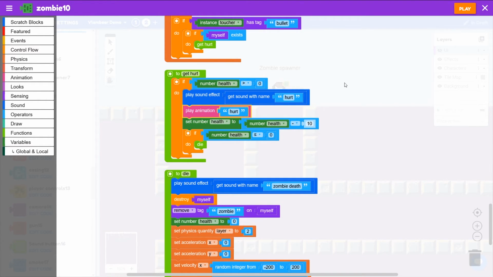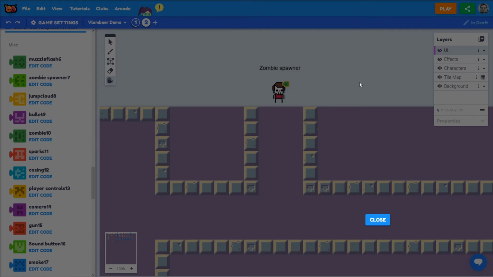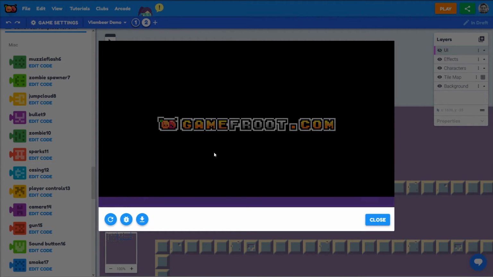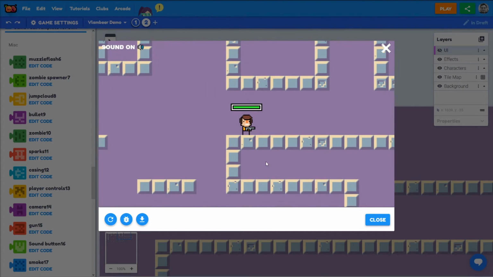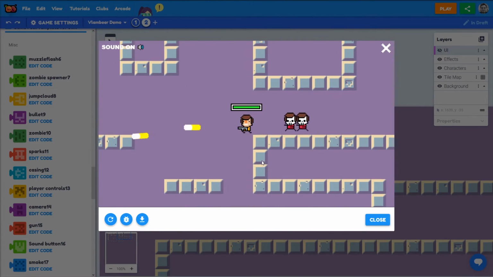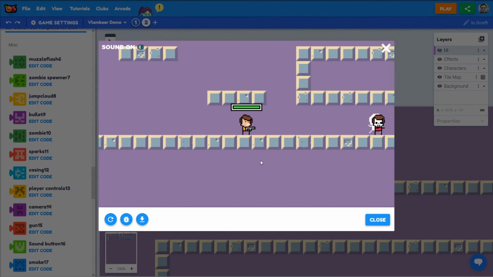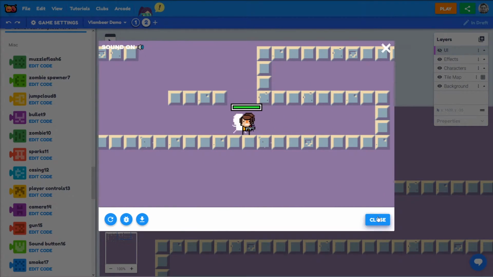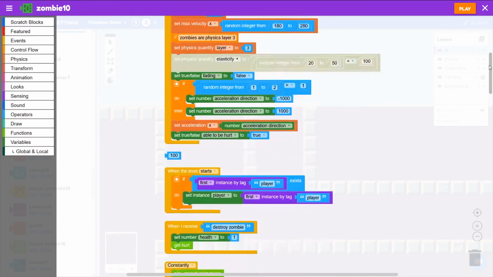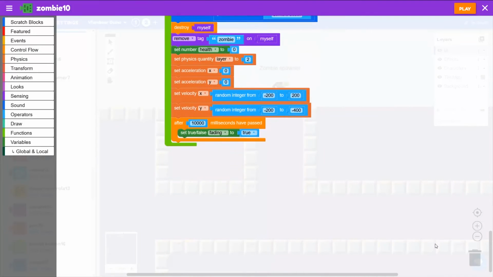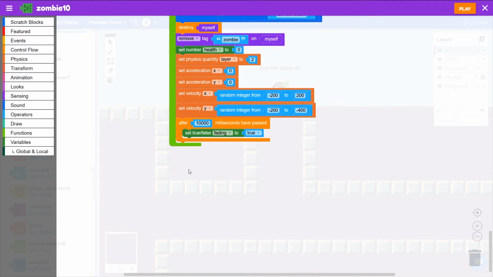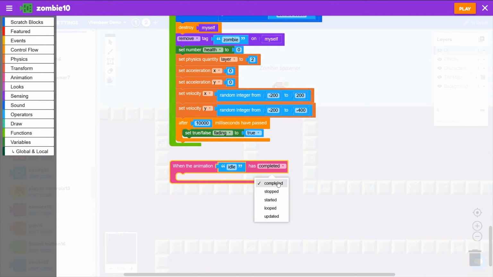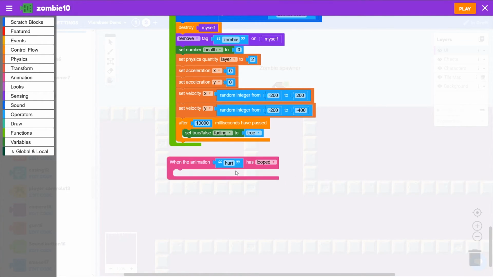Okay, let's see if when the zombie gets hurt, it will play its hurt animation. Okay, it is playing the hurt animation, but it keeps looping that hurt animation. So we can fix that by adding a block. Let's go down to the bottom here and we'll add a block from animation, when animation idle has completed. Let's change that to looped, and the name of the animation is hurt. So when the hurt animation has looped, we'll get it to go and play its idle animation.